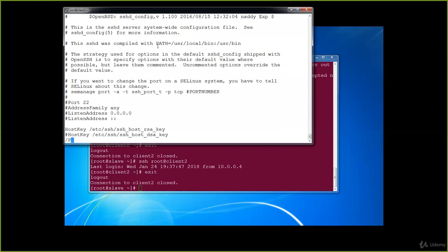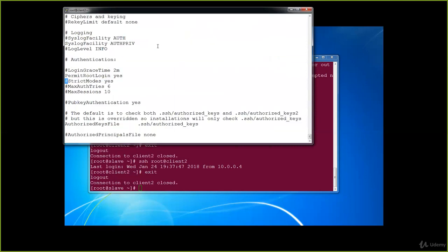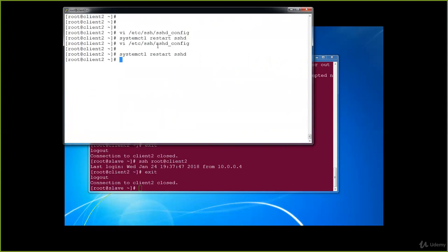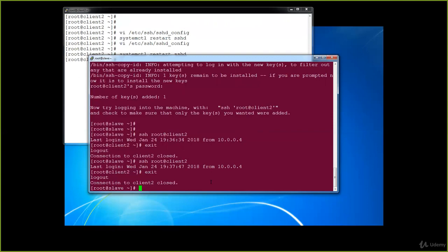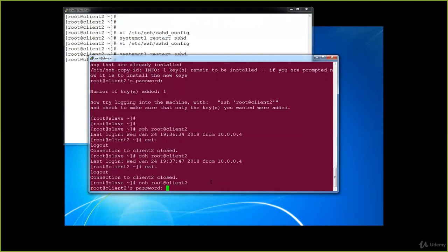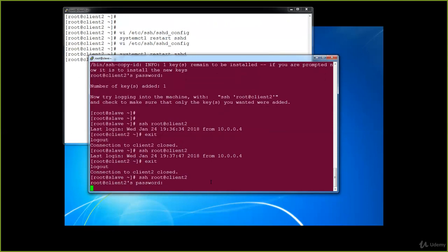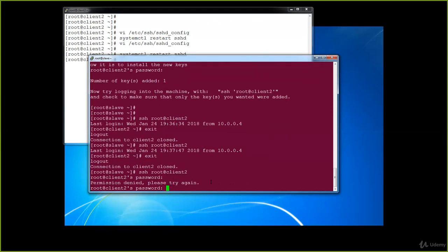So what we did, let's cross-check. PermitRootLogin is yes, right? Now let's change it to no, so it will not permit, right? Now we'll restart the service and we'll check again. Now we'll enter the password. It's not allowing us, right?